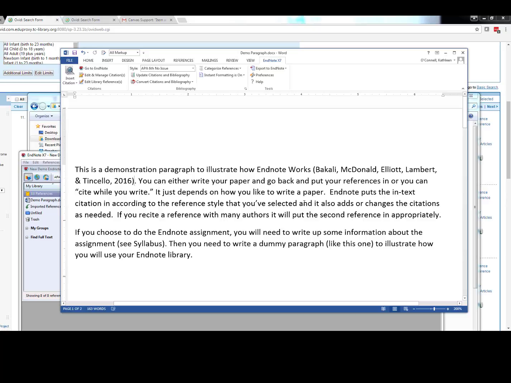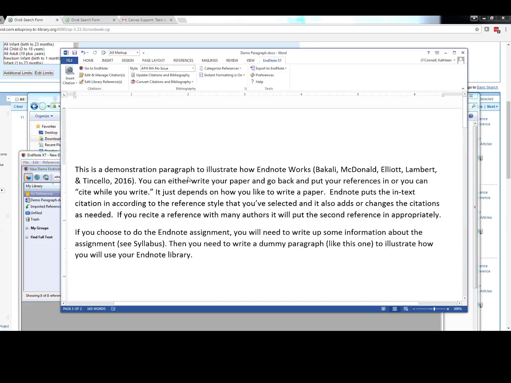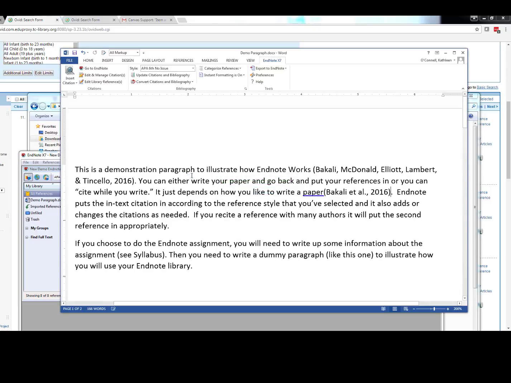So okay, I'm going along, and maybe I have to cite this paper again. So I go back to my EndNote thing, and I say, okay, I need to bring this in again, cite it again. Now, APA says when you cite it the second time, you don't use all the authors, you just say et al. And see how EndNote knows that? Cool, huh?